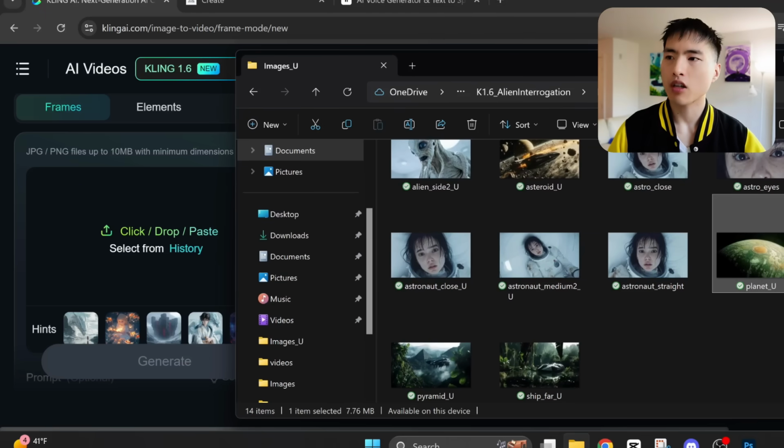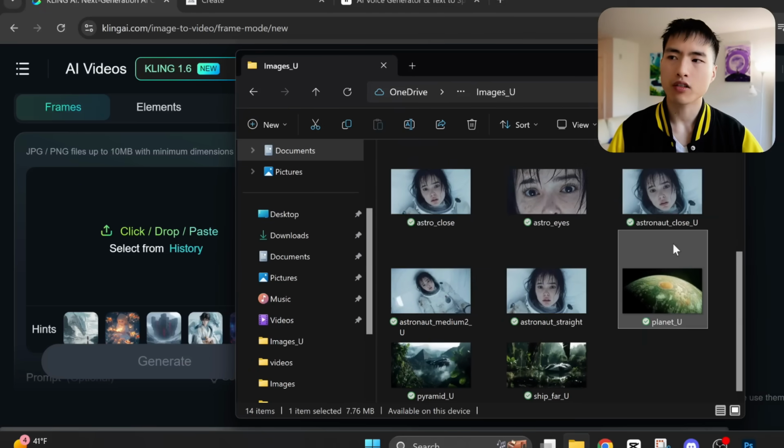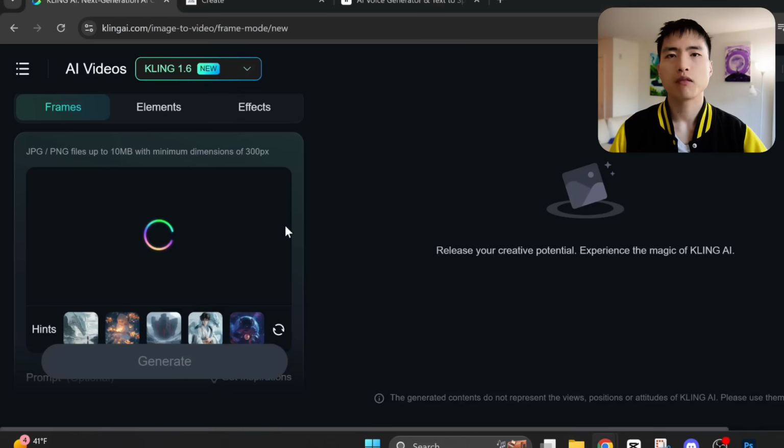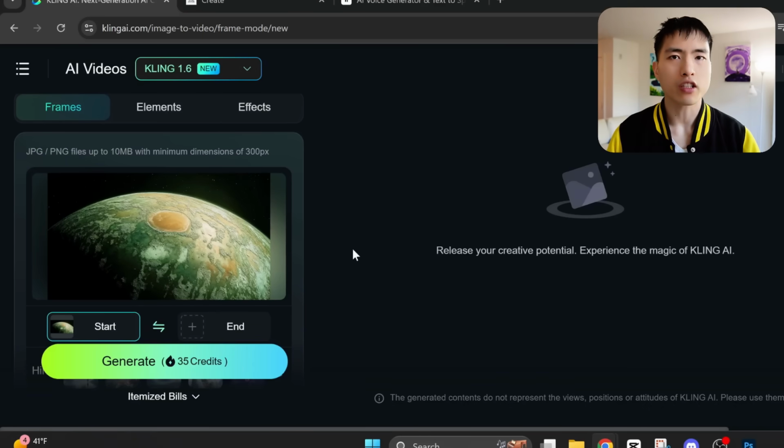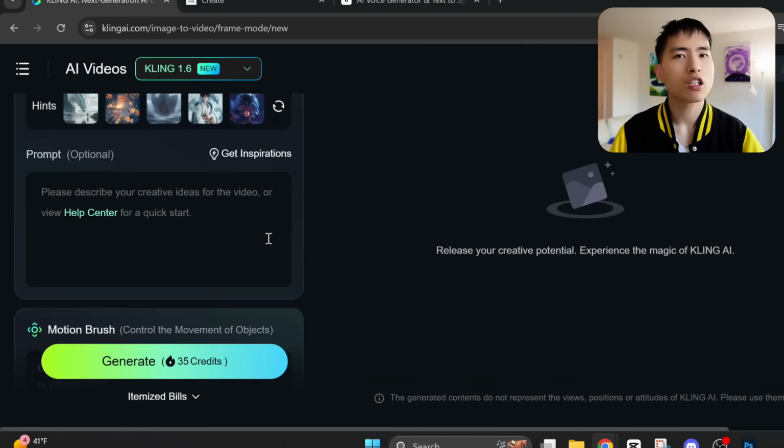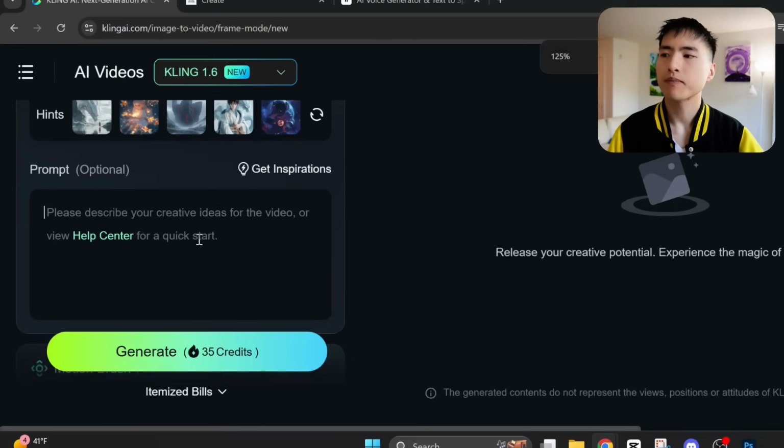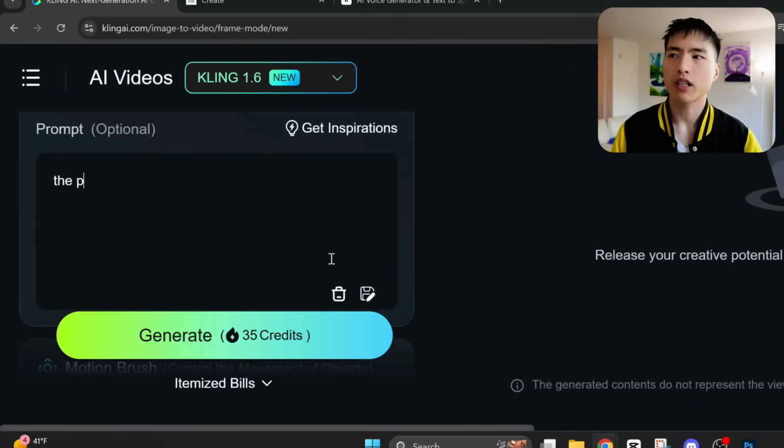From here, we can start uploading reference images. I've got some of them prepared already. I'll show you how to create these references later on. But for now, let's turn these into videos. So I'll start with the cinematic shot of an alien planet, which is going to be the first shot of our animation. Then scroll down to the prompt box and I'll prompt for the planet rotates, muted colors.